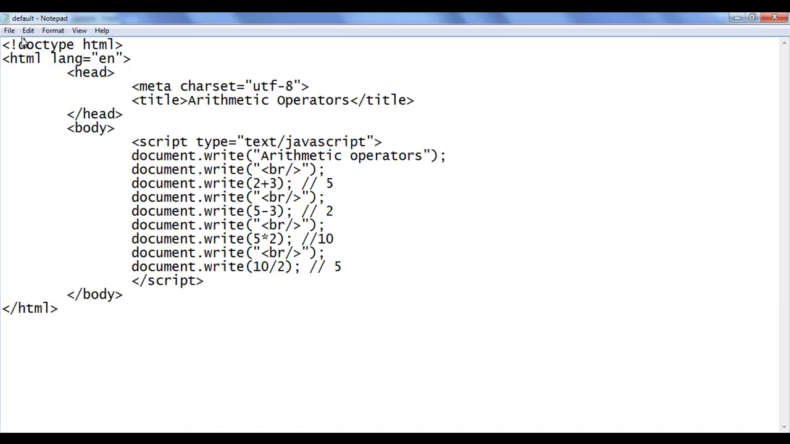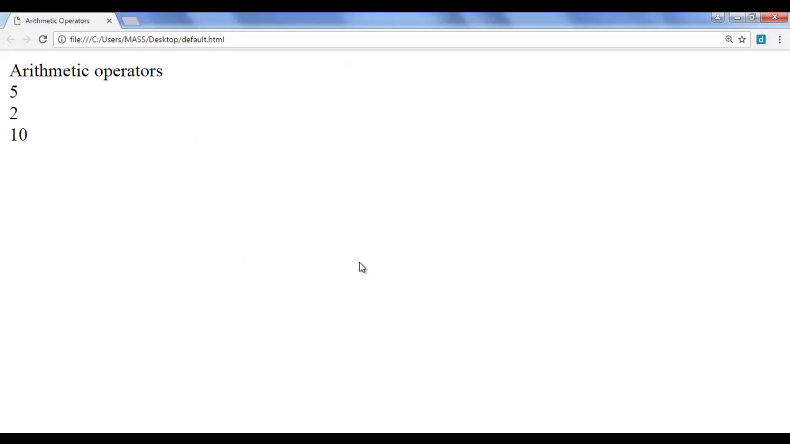Let's see that. I say file, save, go to browser and refresh. You can see that I got the result 5, right? The output we got 5.